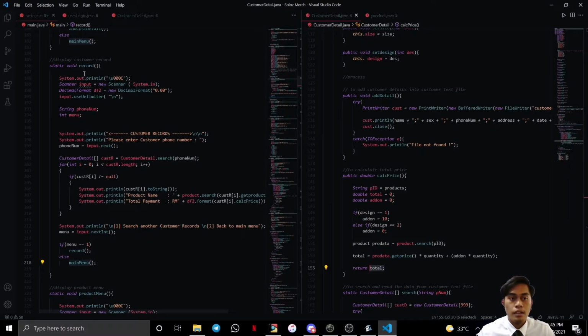In this method, we use the scanner to receive input from the user, and we also use the decimal format to format the decimal point into 2 decimal points only. So we declare string phone num, integer menu. At first, the system will print out customer record and prompt the user to enter the customer phone number, because we want to search the customer records based on the phone number.